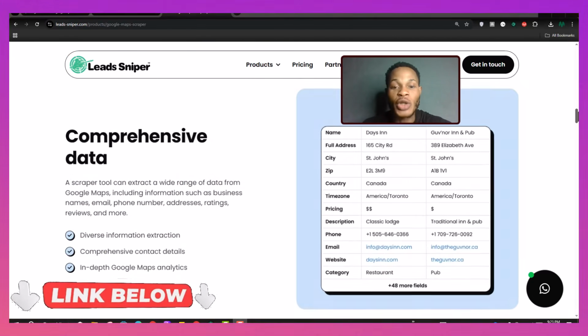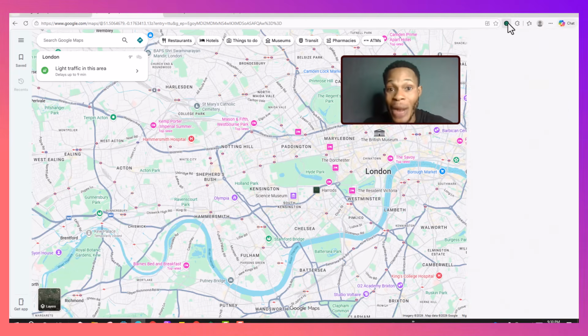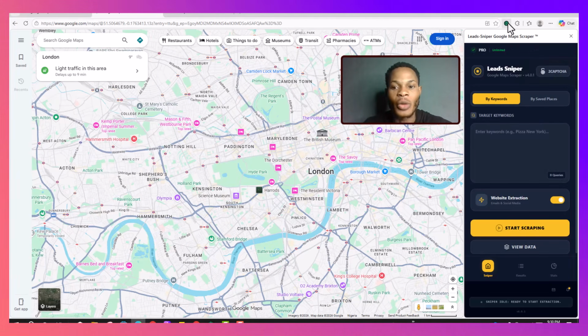So the first thing I'm going to do is to work with the Microsoft Edge account. You can see I have my Lead Sniper on Microsoft Edge, so I'm going to open this up right here. So look at this now. Once I open this up, you're going to have this little dashboard where you have to input a certain keyword, and your keyword basically is a combination of your targeted niche and your targeted location.